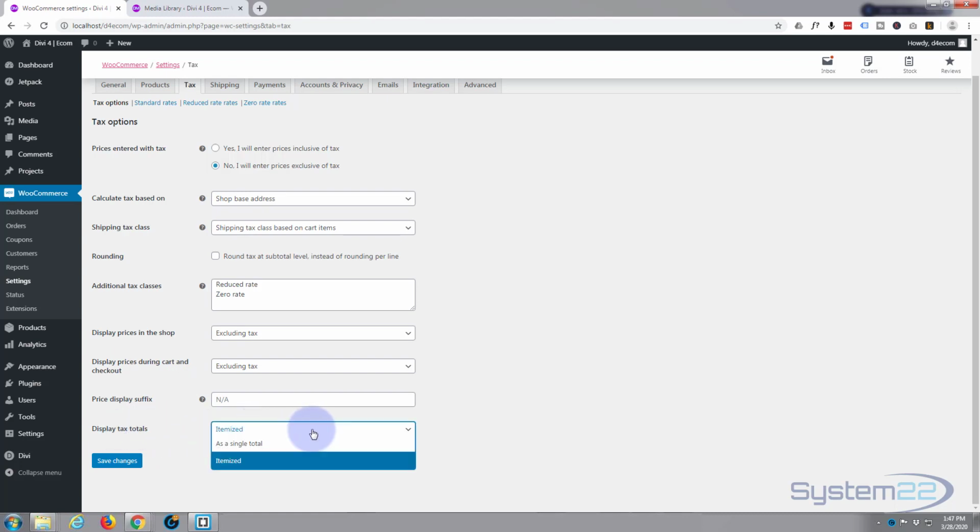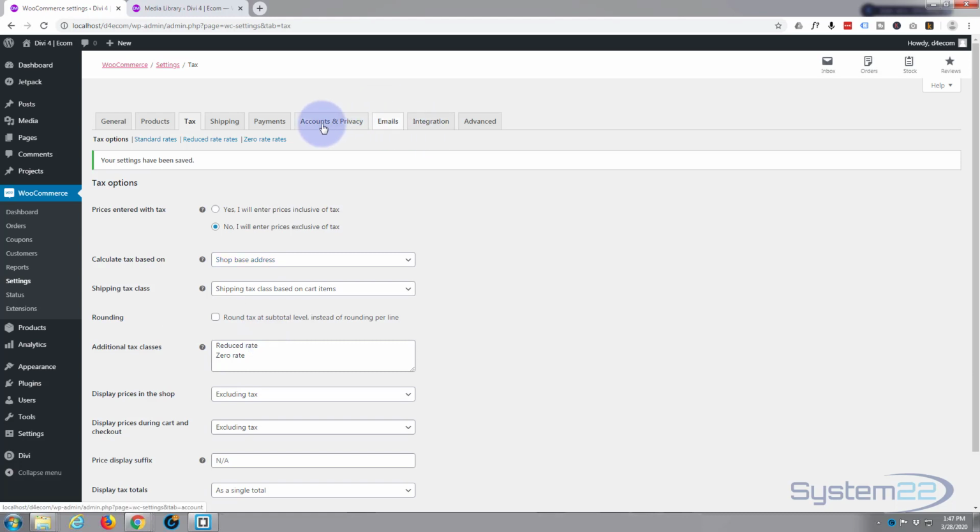Display tax totals itemized or as a single total. I think I'll have mine as a single total. So let's save changes and move on. Let's go over to shipping.